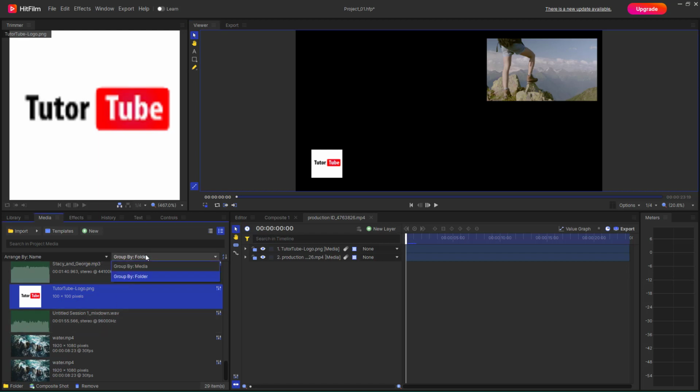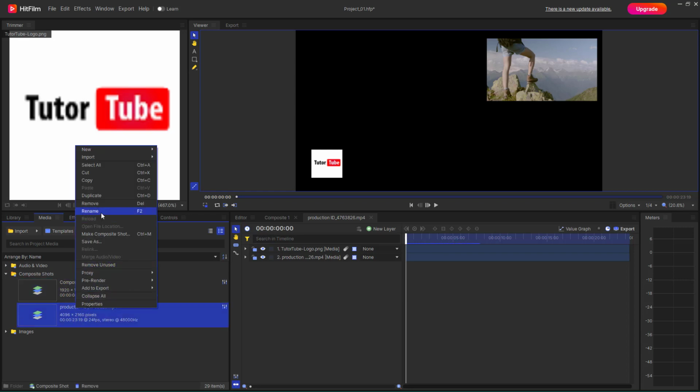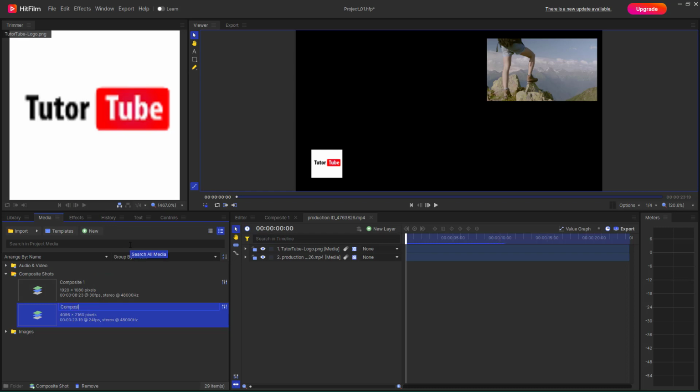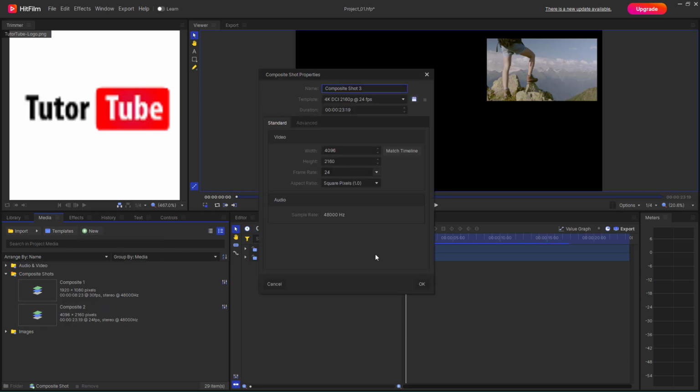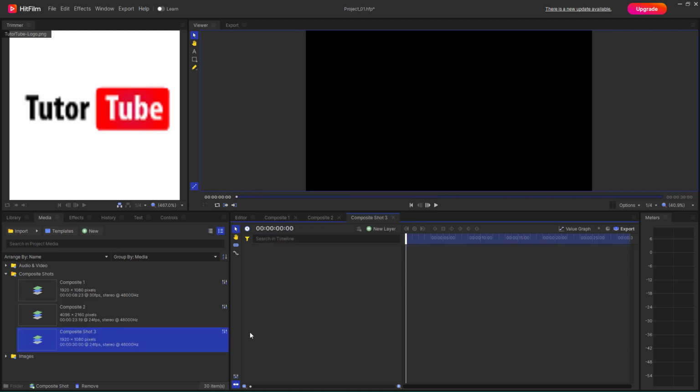I'm going to group by media, and over here you can see composite shot 1 and production ID 2. Let's rename this to composite 2, and this is what you have. I'm going to make another composite shot right here, just like this, and let's select SD for this one. I'm going to select, for example, 1080p full SD, and this is what you have.